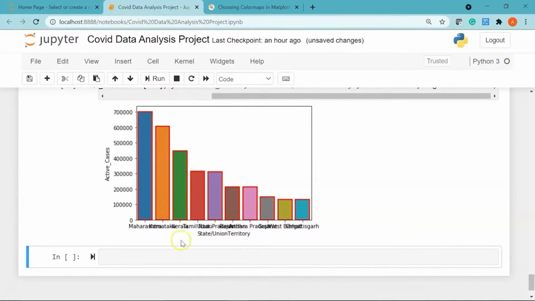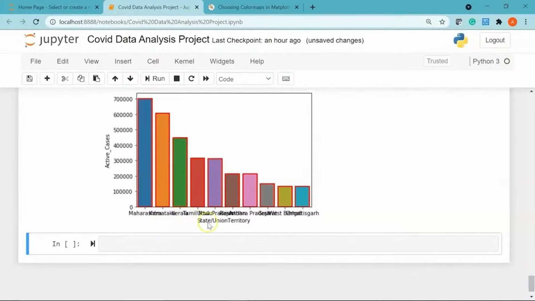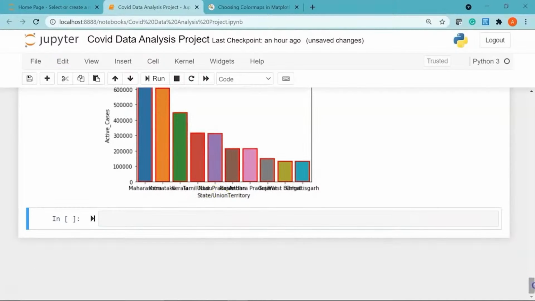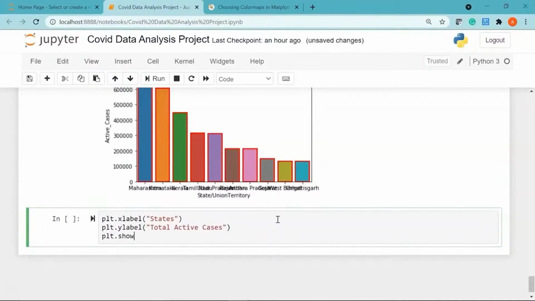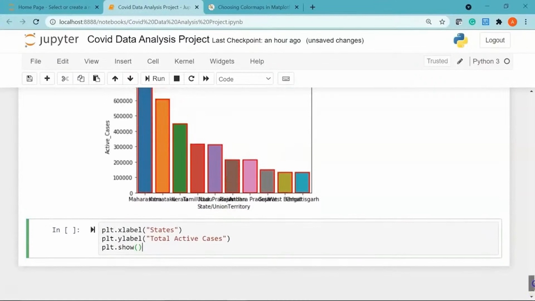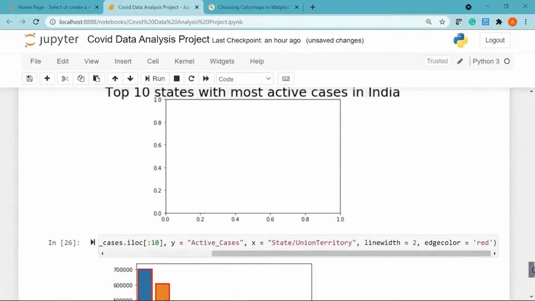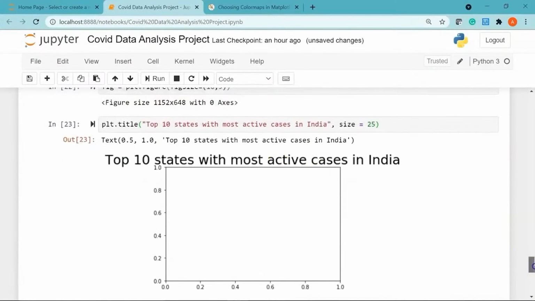plot created, but as you can see here, the labels of the different states and union territories are overlapping. So for that, let me first pass in the x labels. I'll say plt.xlabel, and my xlabel would be states. Then I'll say plt.ylabel. My ylabel will have the total active cases. And finally, I'll write plt.show. Before I run it, let's collate all the lines of code that we have written for our top 10 states with most active cases in India into one cell.